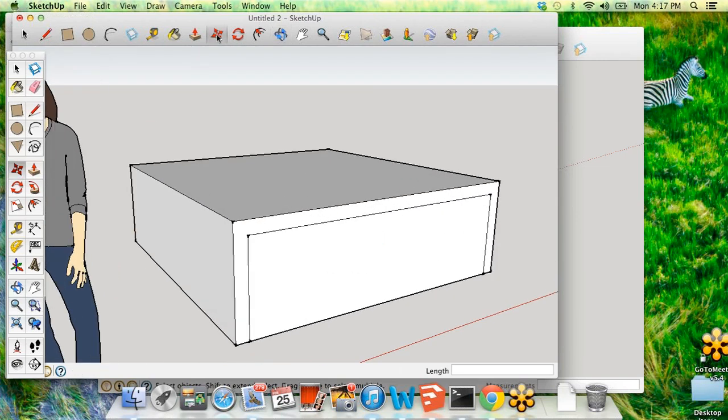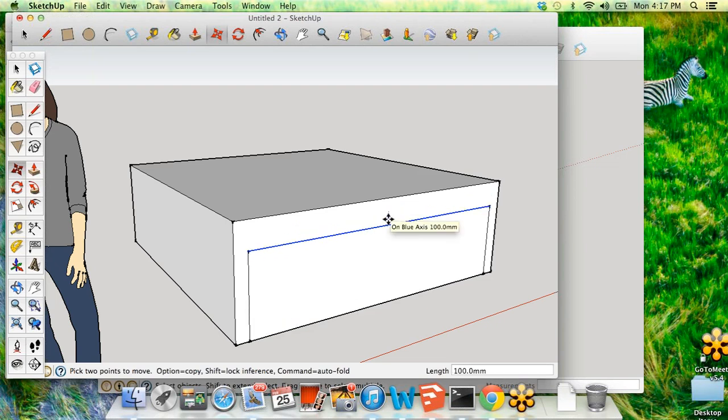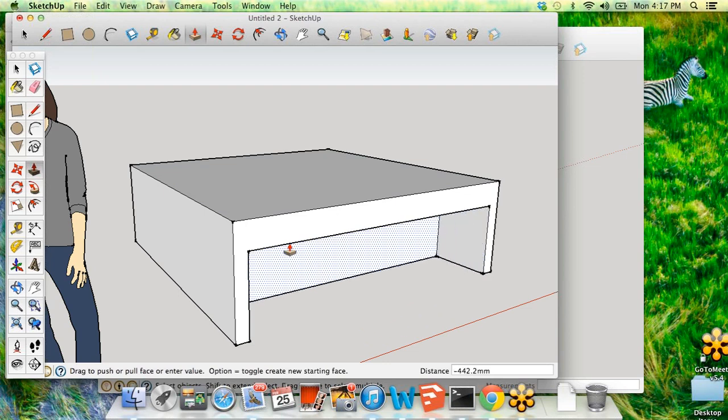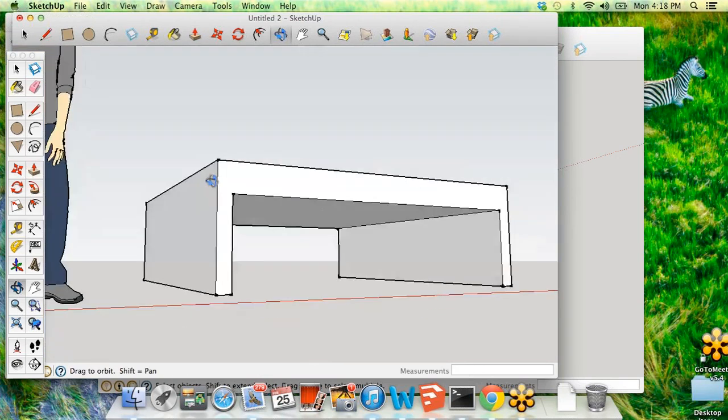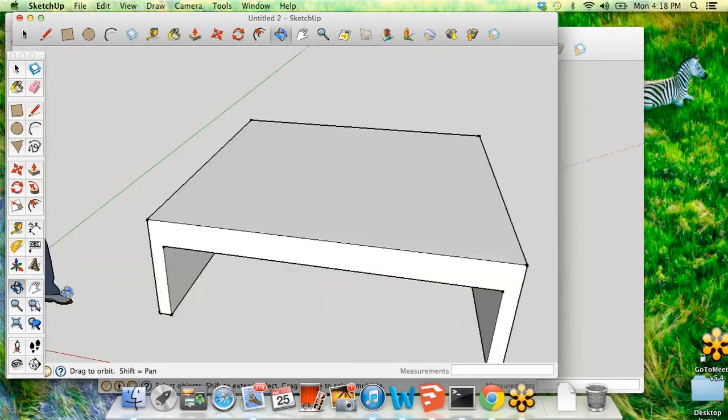Let's see that again. So we move this down, up, being careful just to move it down on the blue axis. 100 millimeters. And then we can use the push-pull tool like we saw before, grab that side, push all the way till we get that message, offset limited. Click that. You'll see we have punched out that shape, and we almost have our table.